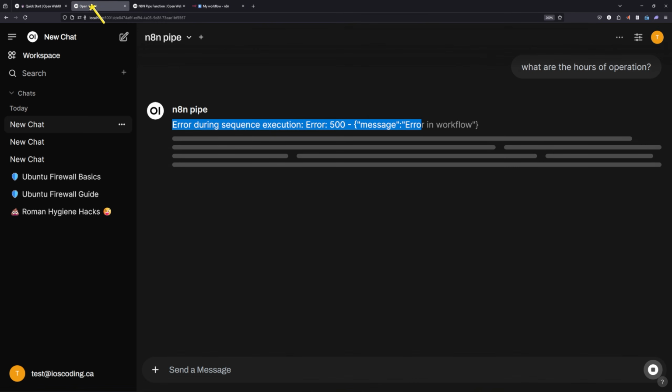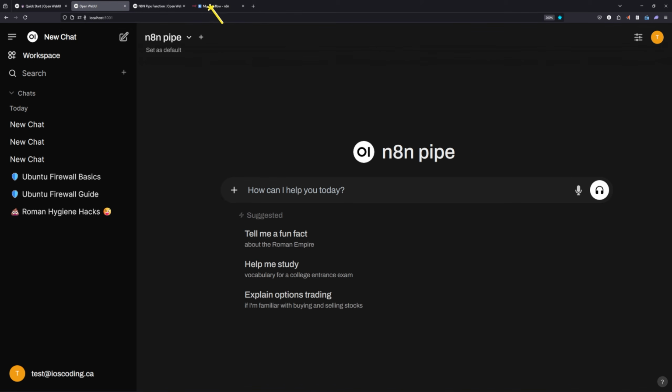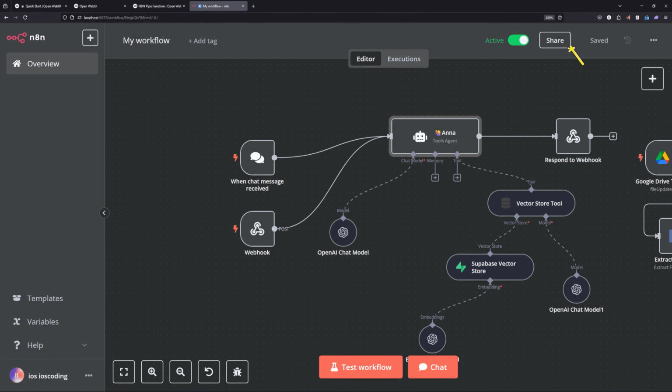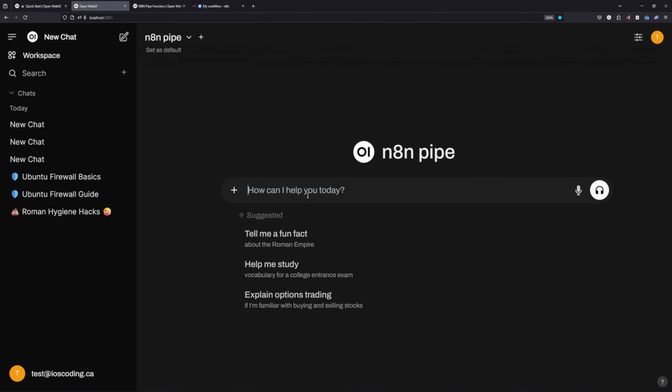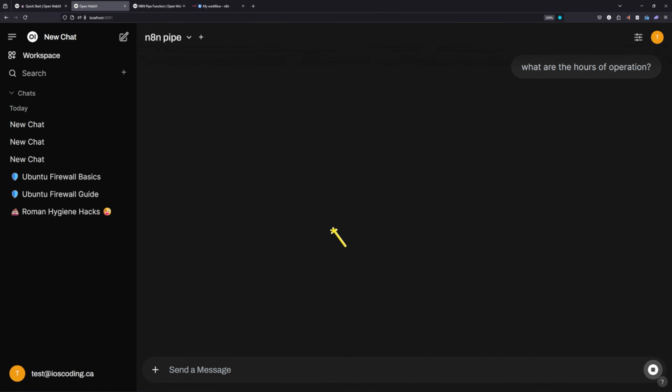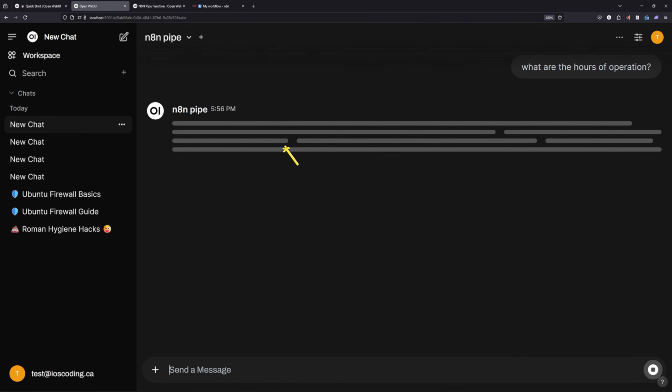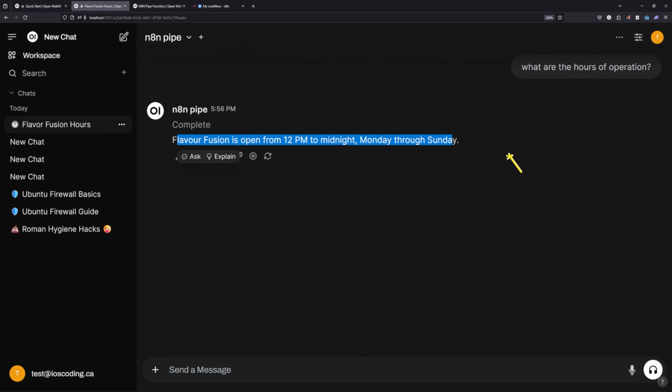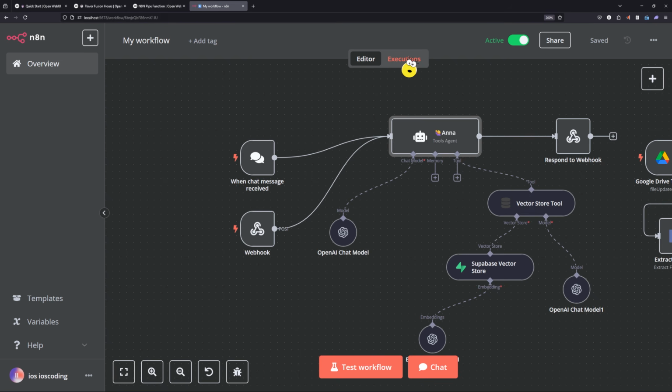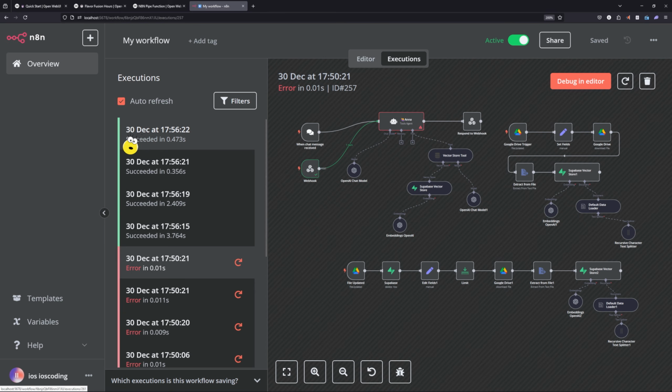Let's go back to our OpenWeb UI, copy this question, initiate a new chat. Actually, before we do that, let's save our workflow, deactivate it, and then reactivate it. Go back to our OpenWeb UI, ask the same question, and hopefully this time our workflow will work. As you can see, the Flavor Fusion opened from these hours. The response is returned correctly, and we can verify it by going to the execution tab, and then the last execution was succeeded.